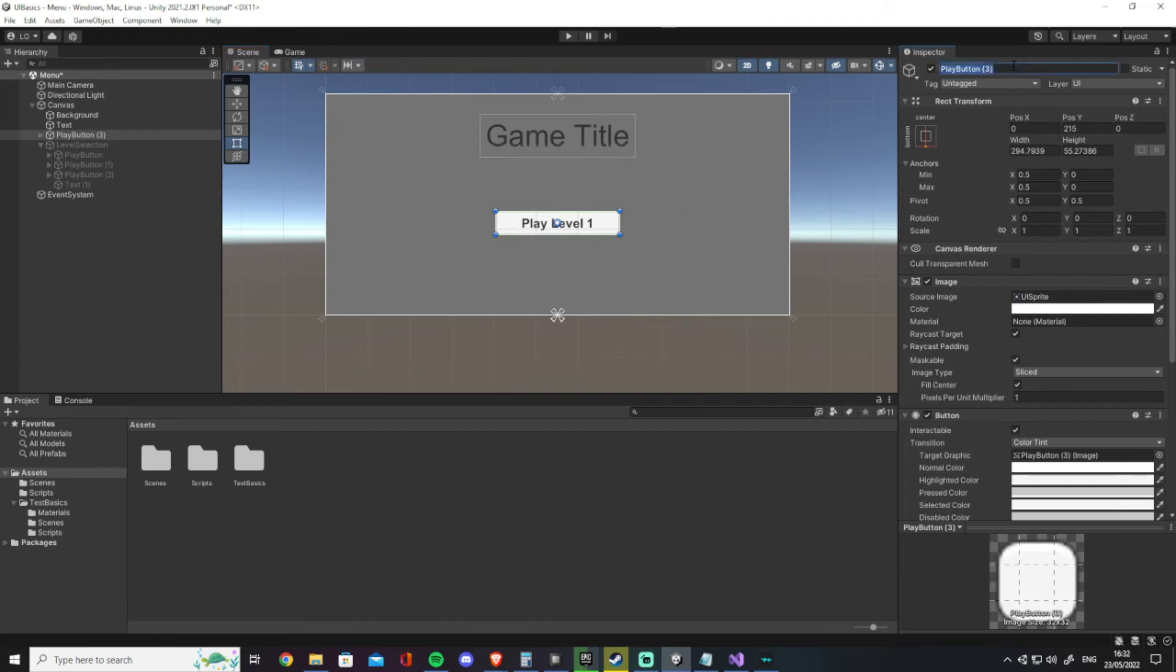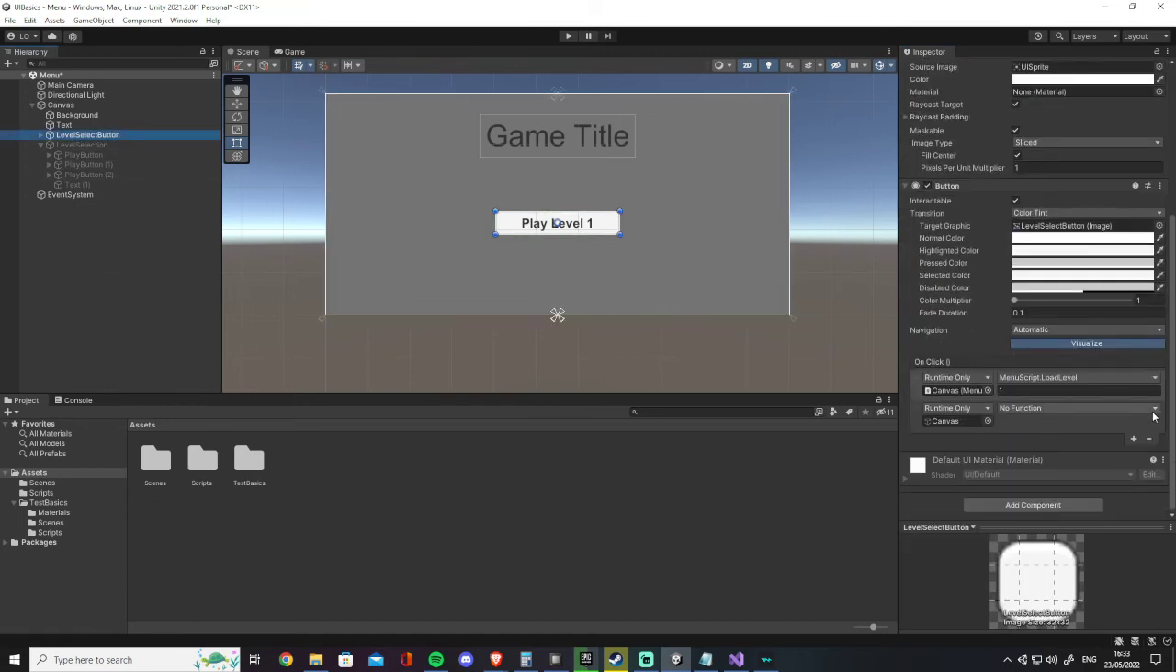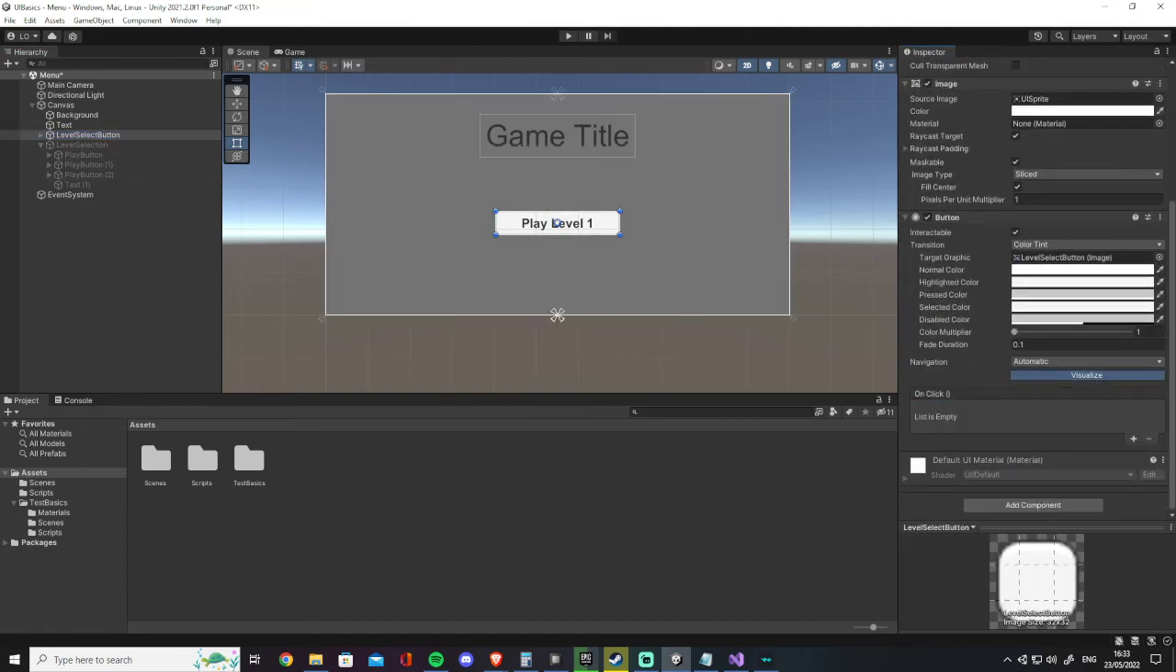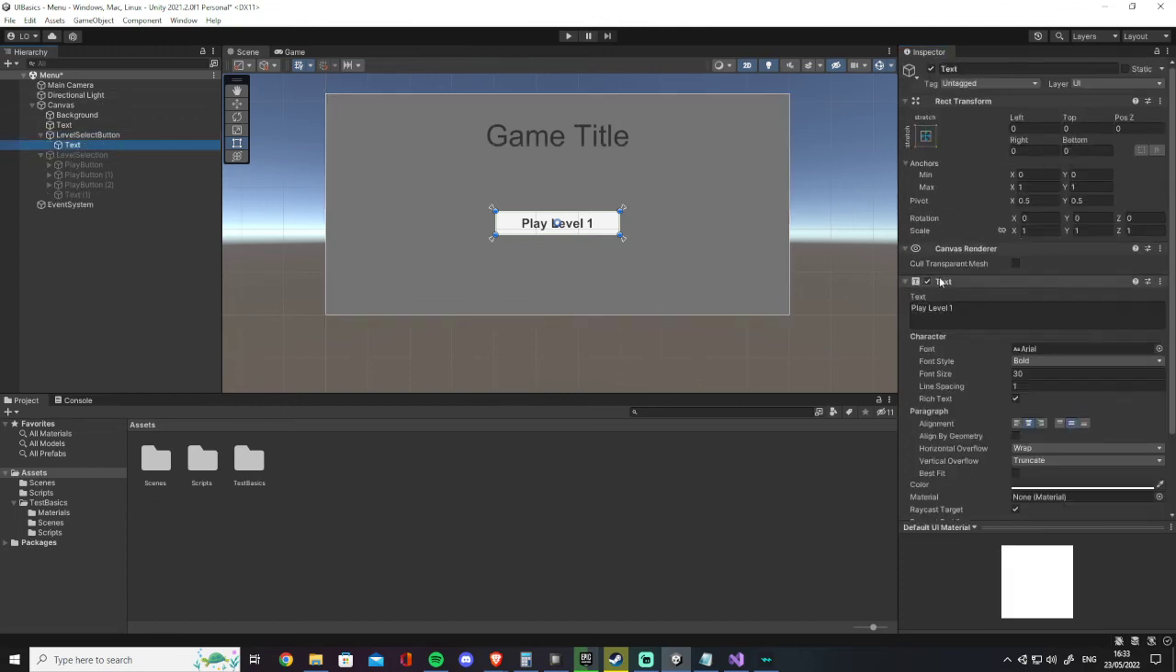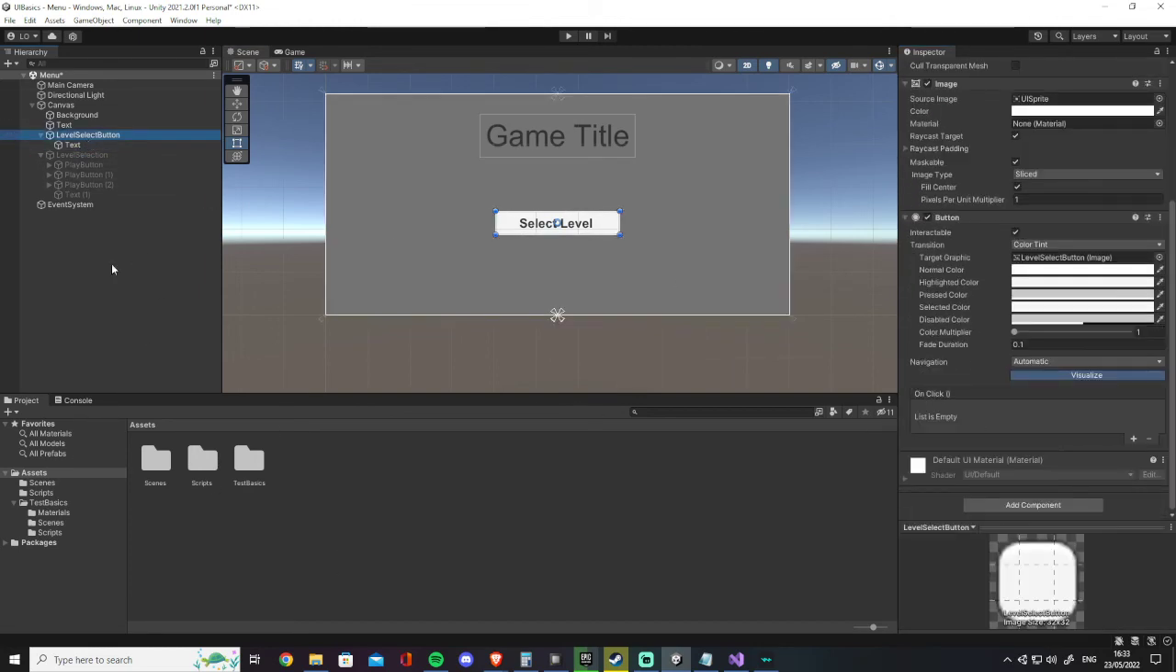So this play button, I'm just going to call this level select button. I'm going to get rid of this function that was there. And I'm going to change the text inside the button to say select level. Probably use a space. Not there, but here. There we go. So we've got our select level button.